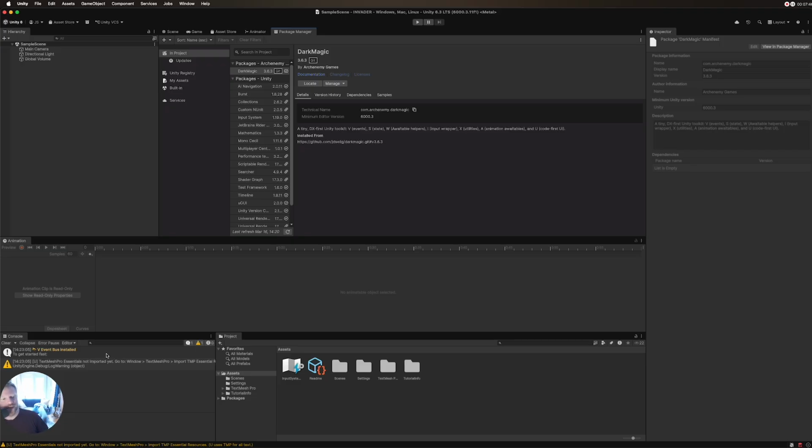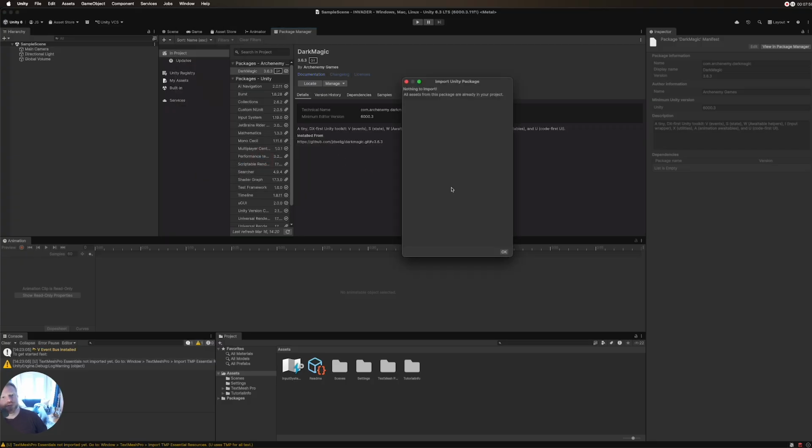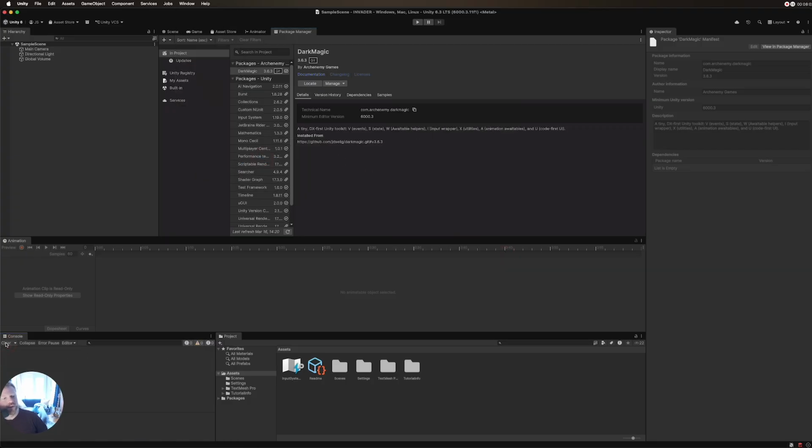Over here in the console, it says the event bus is installed. Yay. And Text Mesh Pro Essentials not imported. Go to Window, Text Mesh Pro, Import Essential Resources. We already did it, so that is a stale error. So we hit clear and we're good.